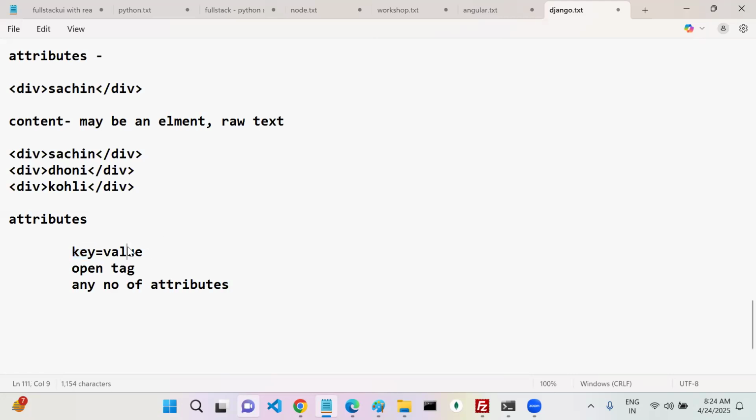So an attribute is a key value pair, placed in the open tag, and we can write any number of attributes. Now write something. See, I have an element and I want to write one attribute. Where do you write it? In the open tag. See, this is the open tag and this is the closing tag. How can we differentiate one attribute from another? Just give some space. Like this, you can write any number of attributes.